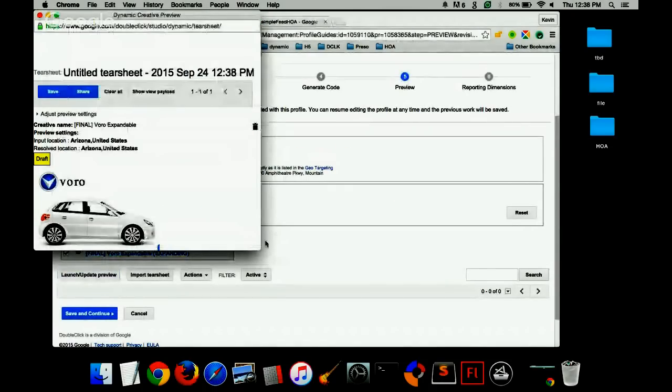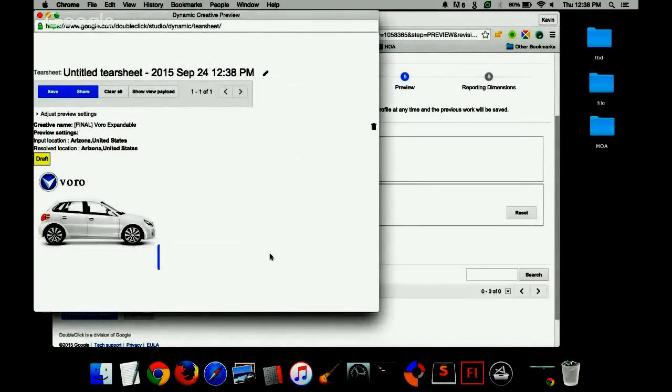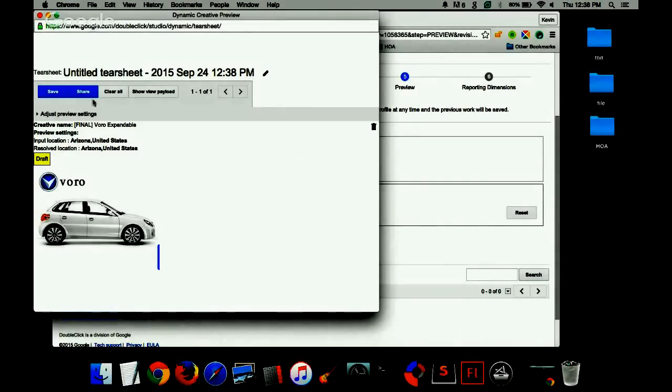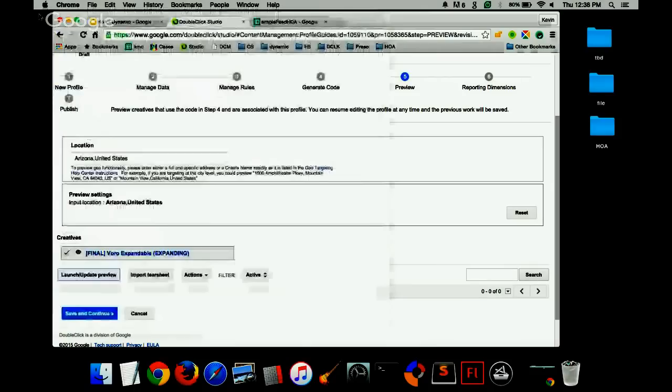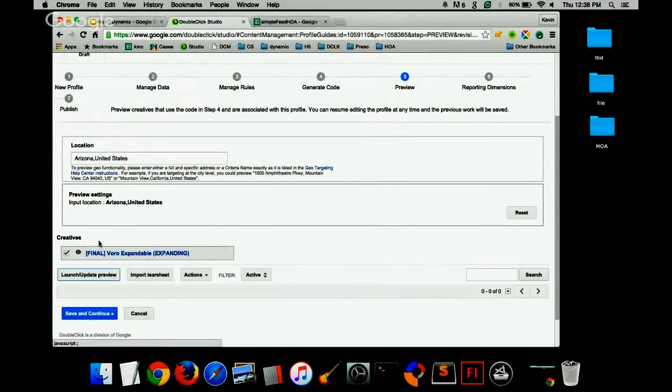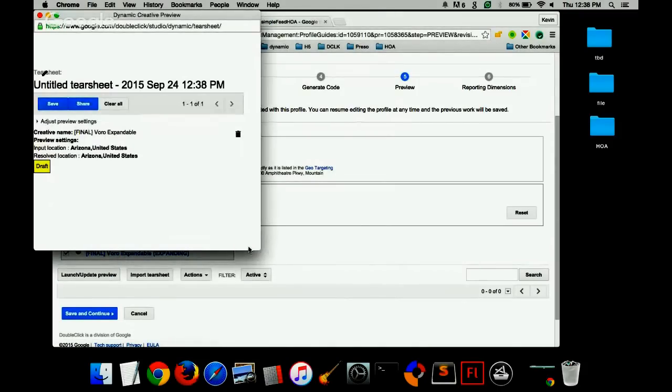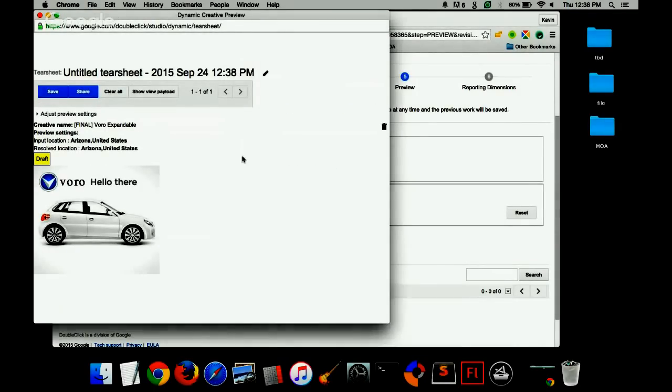Now, one last thing about these tear sheet previews. It's a really good way of showing your client that, hey, the dynamic functionality is working as intended. For example, well, I meant to show you the URL that you share. I very cleverly closed the window before I did that.